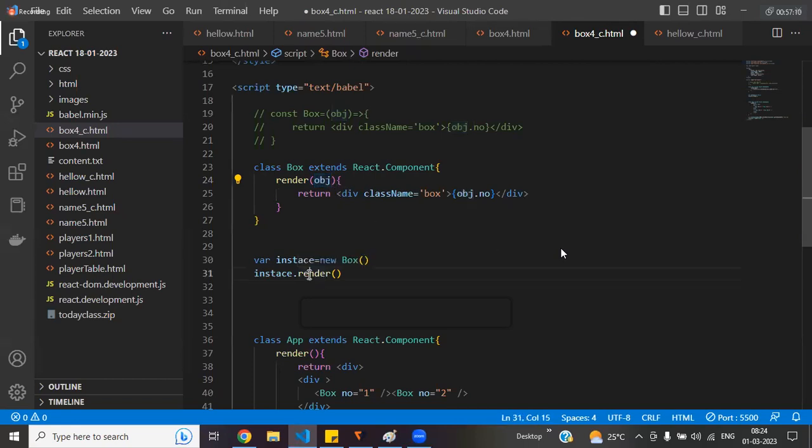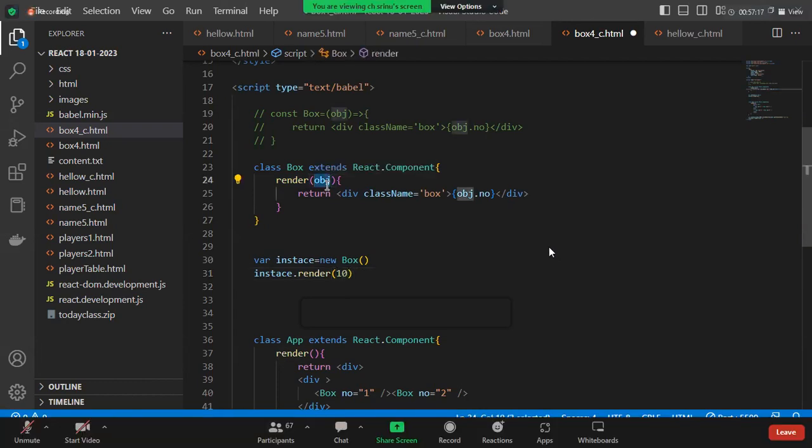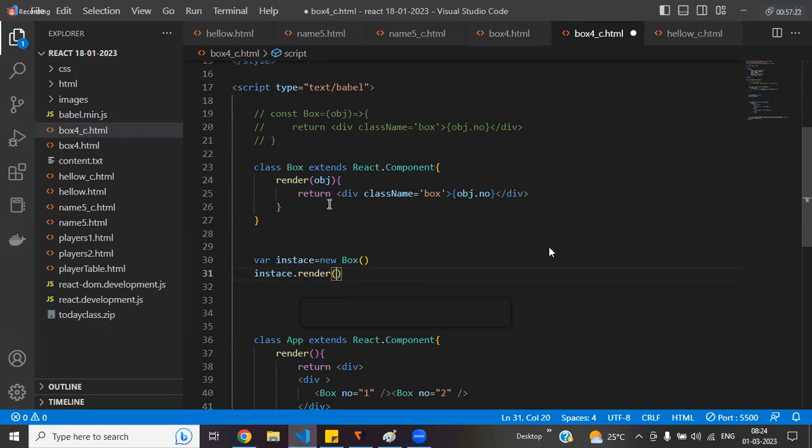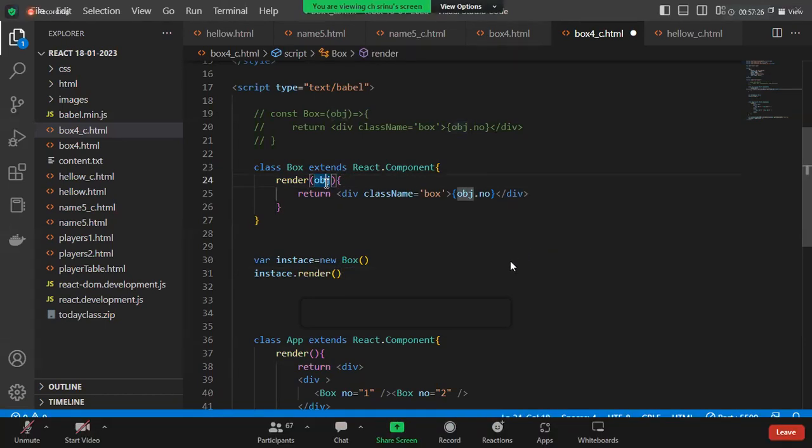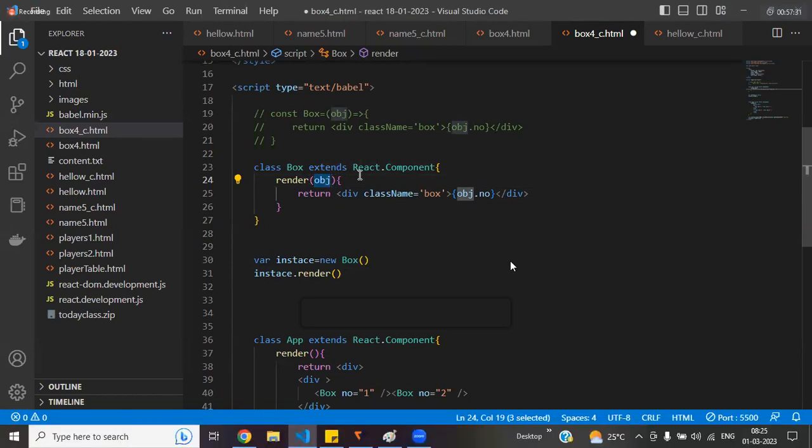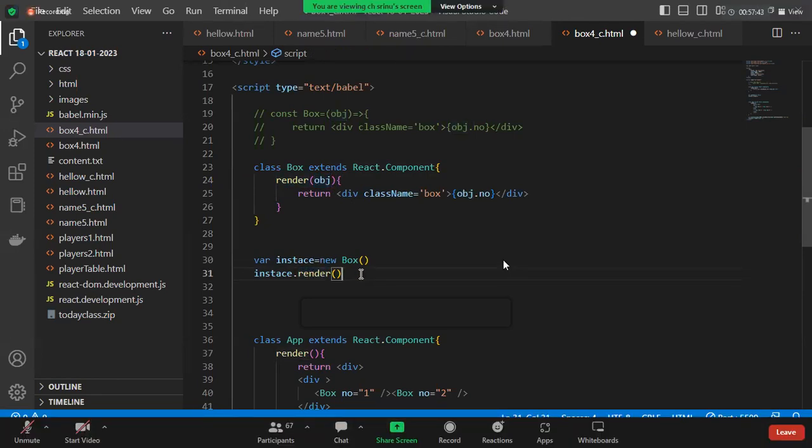My render method is called by React. If they called it with some value like this, what is the value of obj? 10. But if my obj value is undefined, it means React did not pass any data. If it is undefined, it takes the default value. So React called my render method by passing no arguments.